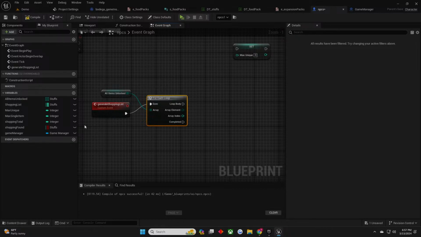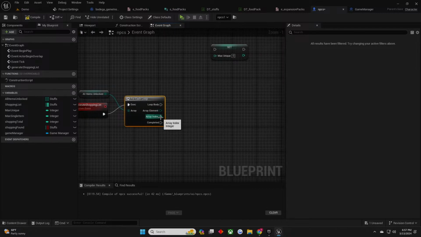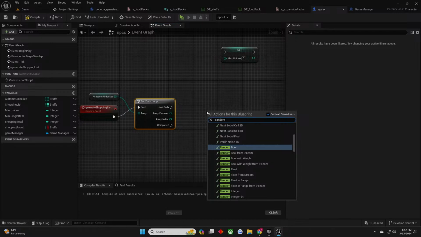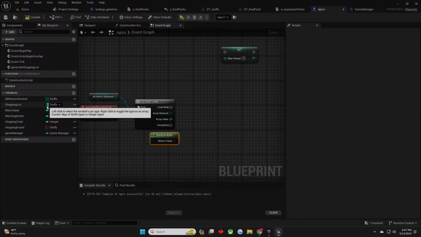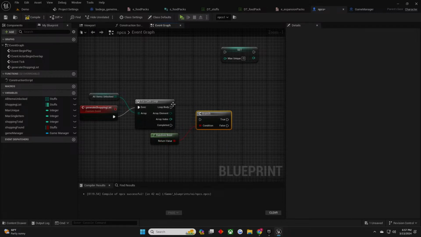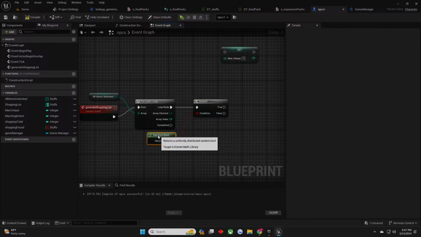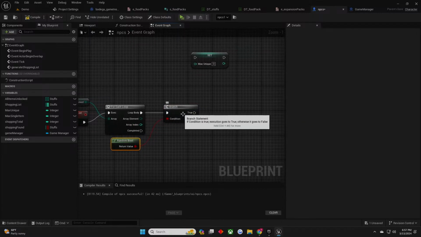So let's figure out how this is going to go. Okay, so based on all items unlocked, we go through every single item, and then we get a random bool, and then we get a branch. All right, so we get a random bool, and we get the branch. Now, if it's true, that means they want the item, then we're gonna have to generate how many of that one item they want. So max single item.